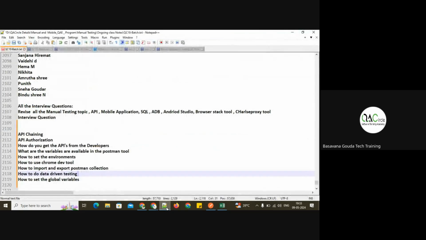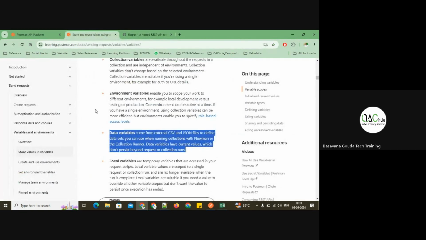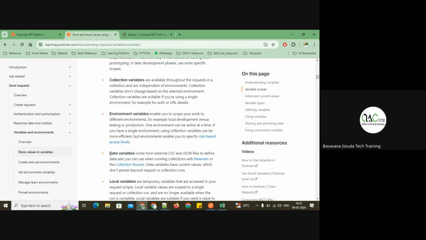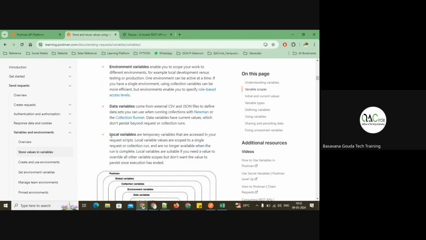So now what I have covered here: how to set the environments, how to do data-driven testing, and what all the variables available in the Postman tool are. In the Postman tool, we have global variable, collection variable, environment variable, data variables, local variables. Local variables are temporary variables that can be accessed only in the request scripts.